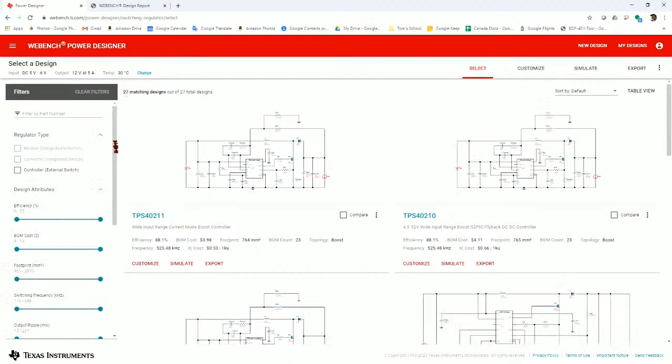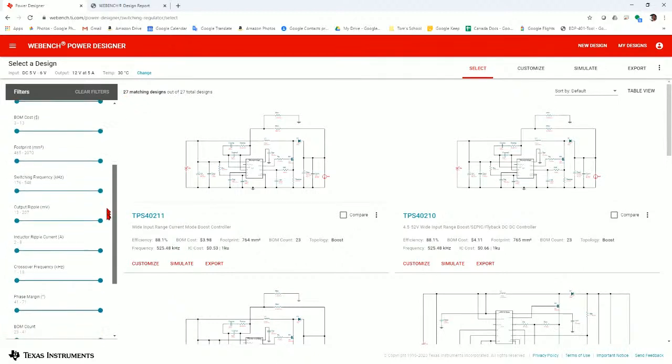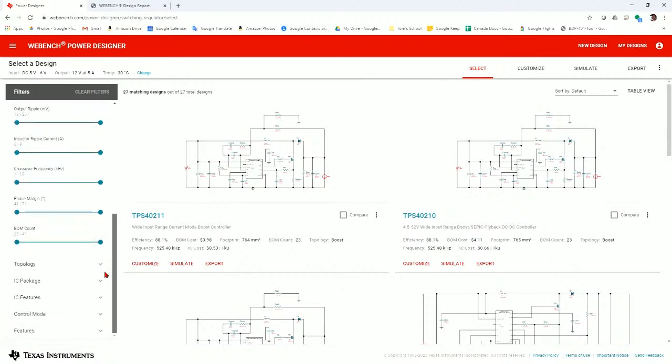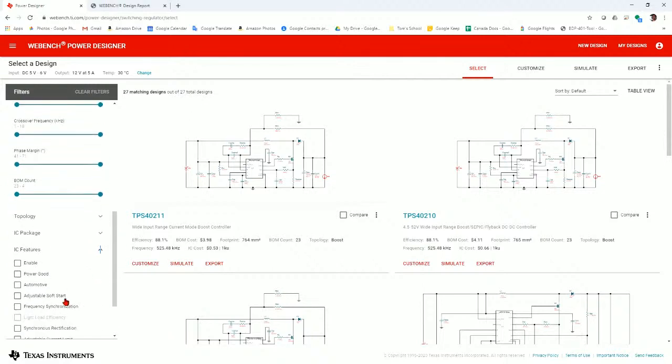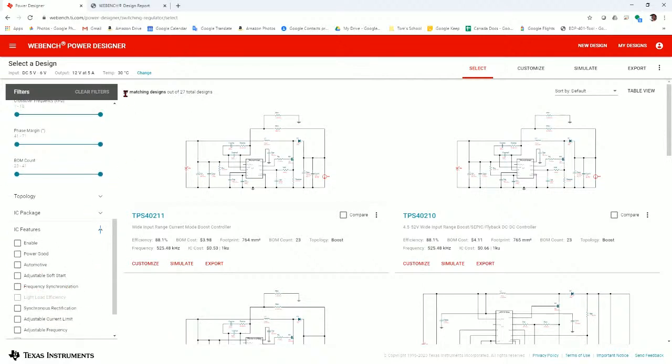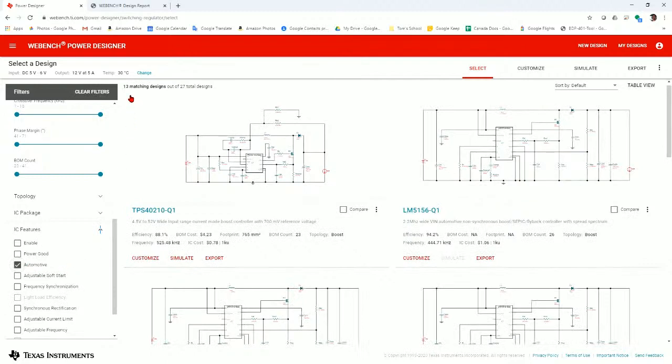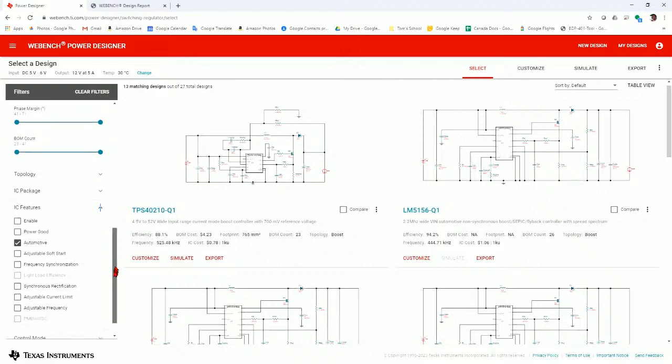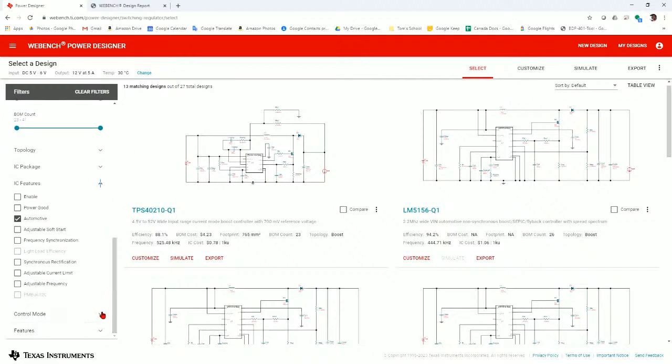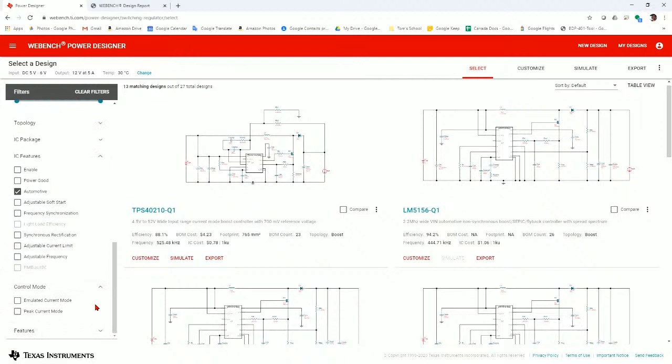Okay. Now, again, let us now use some of the filters and narrow this down. So first of all, we know that it's an automotive application. So you can go to IC features and you click on automotive. Have a look at what happens to these 27 matches as I select automotive. There we go. It goes down to 13. So from 27, we have gone down to 13. Then control mode. We know that low load operation is not that important.